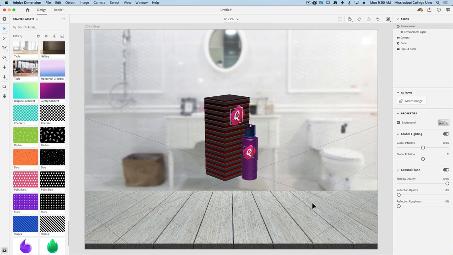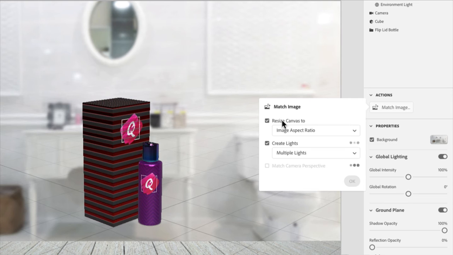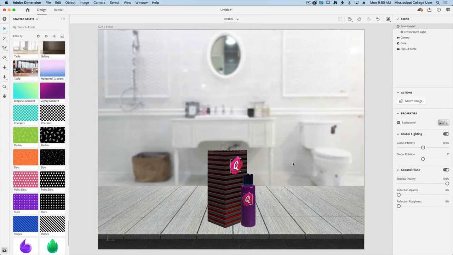Traditionally, it'd be very difficult to match the perspective perfectly, but because this image has some nice lines going to it, we can use Dimension's ability to pick up on those lines, and it can actually automatically place our objects for us. So to do this, under the actions, tell it to match the image. This is going to resize the canvas, match our lighting, and also match our camera's perspective. When we say OK, we'll give it a second.